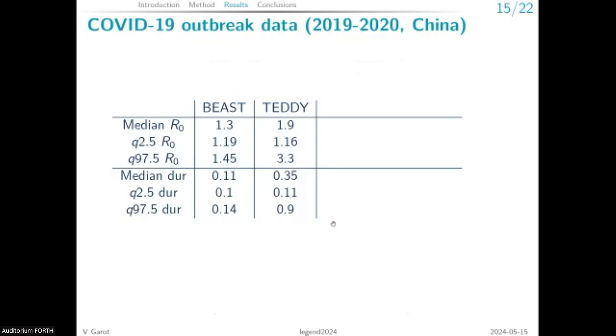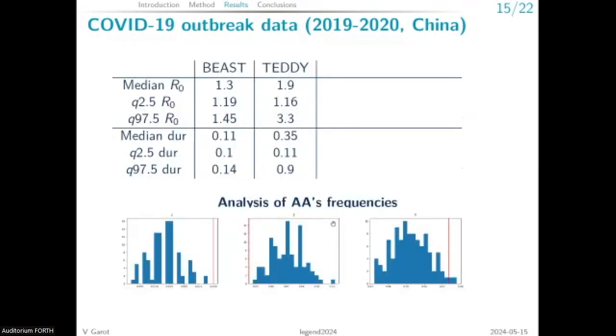The last thing to do is to compare on real data. What we used was the first 50 sequences of COVID-19 genome data that has been sampled in China. And we see that this time we don't give the same outputs. It was a bit disturbing because previously we argued that it was as good as BEAST. But what we can see is that the amino acid frequencies in this MSA of COVID-19 were really not the same as what TEDI has seen during the training.